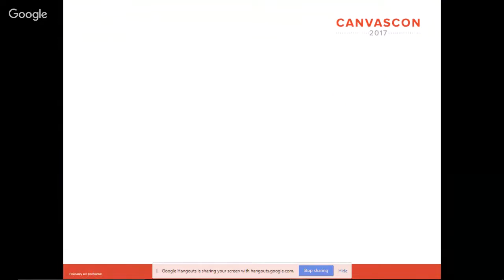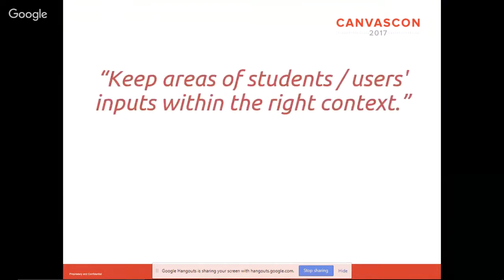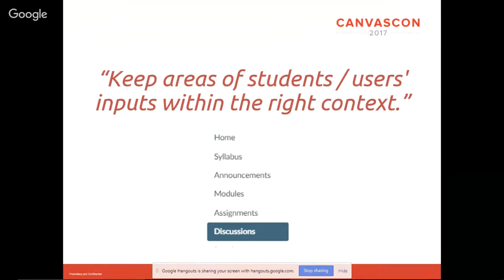Thinking about that law and how it applies to course design in Canvas, we want to keep the areas of student user inputs within the right context. So, for example, if we want the students to put in discussions, discussion boards, we leave that discussion within the menu itself. And Canvas makes things really easy that way. So these laws of interface design can be easily applied to Canvas because Canvas has a very intuitive UI by default.